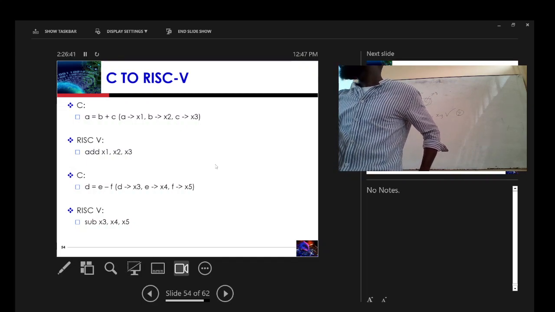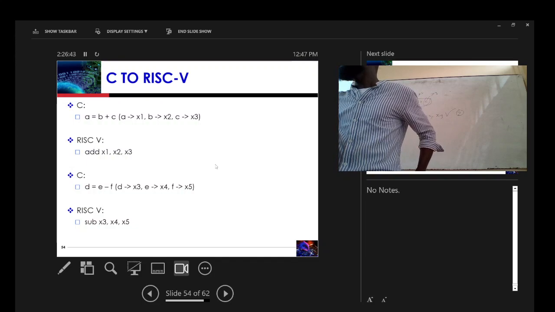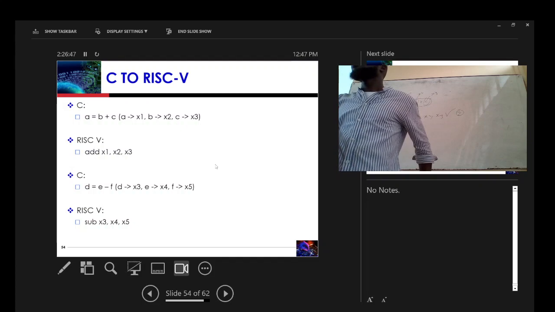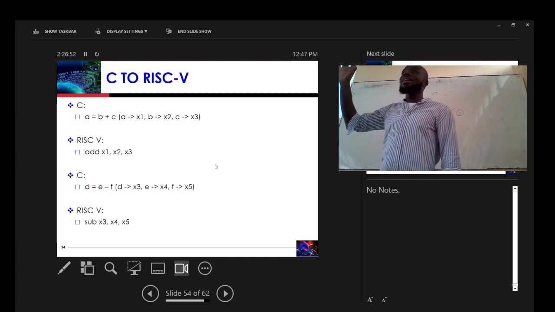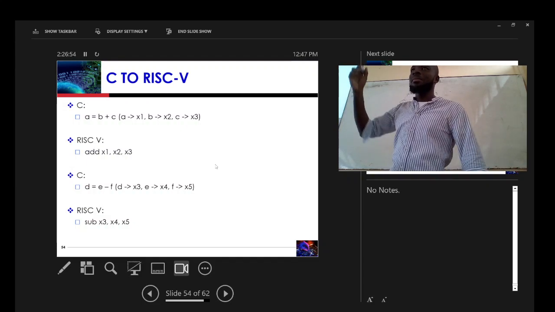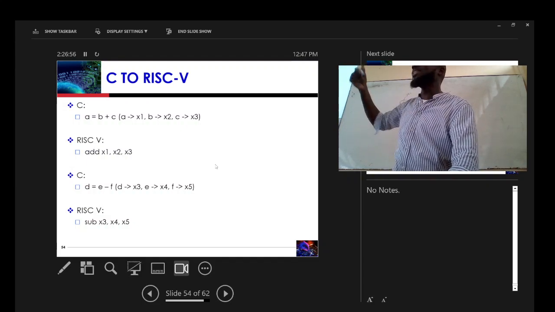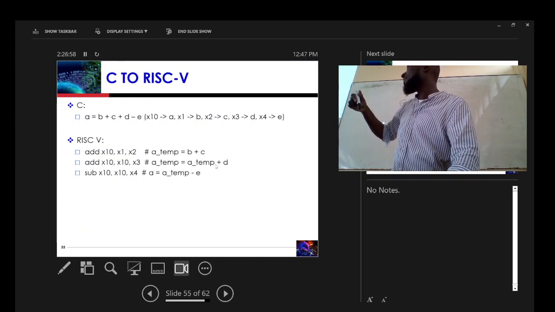So simple, right? Very easy, right? Now, once you go deep, you know whether it is easy or not.